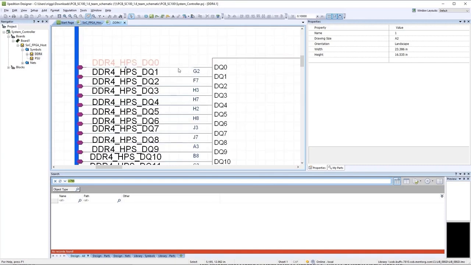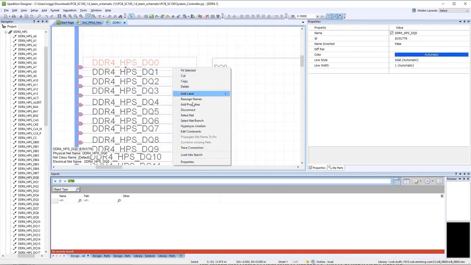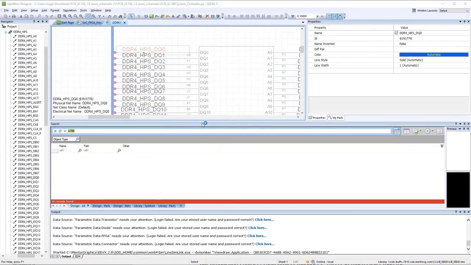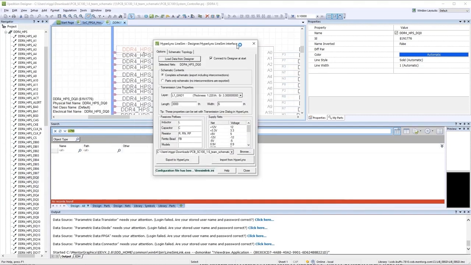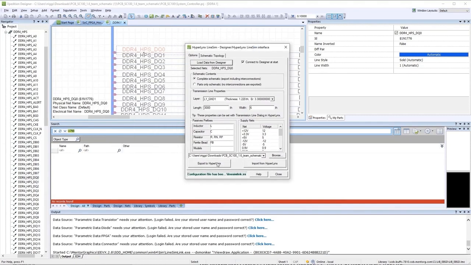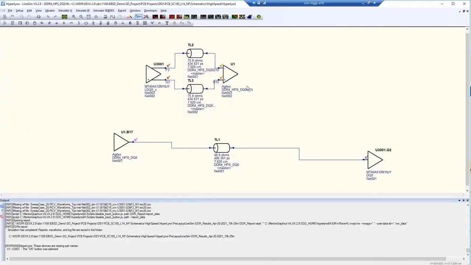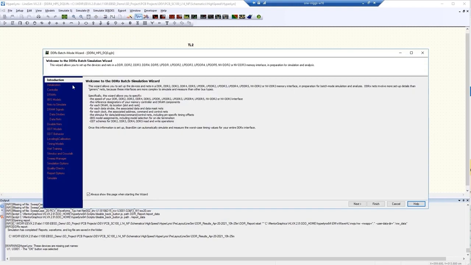Running simulation of critical signals on a board can save time later on in the design cycle. In the Expedition flow, analysis can be done early on, even while teammates are finishing the work on other parts of the design. Simulating early allows teams to build constraints for critical nets so that issues can be avoided.